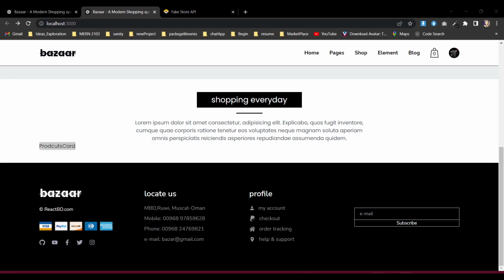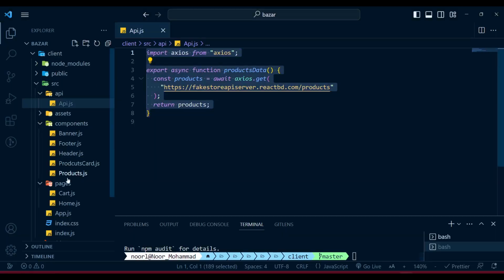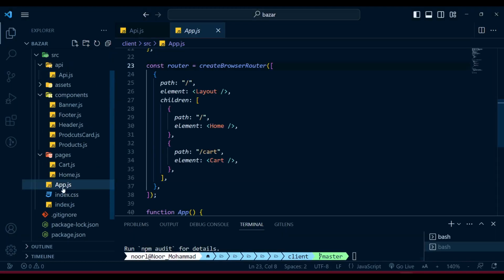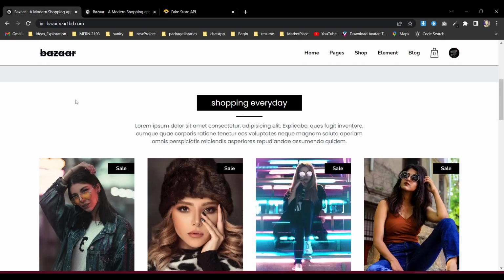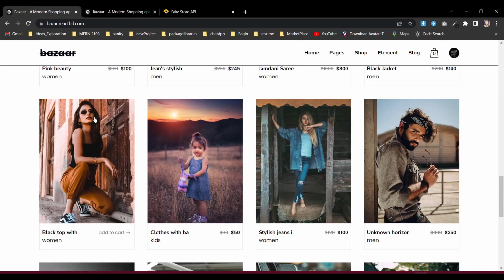Whenever we declare the router, remember we declared the router in our app.js, and where we want the products, we want them in the home page. See, in the home page we have all our products.